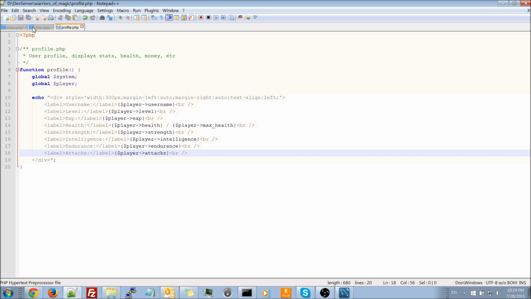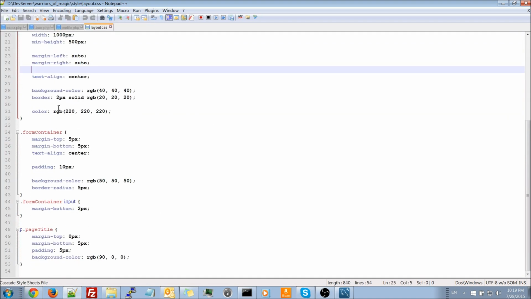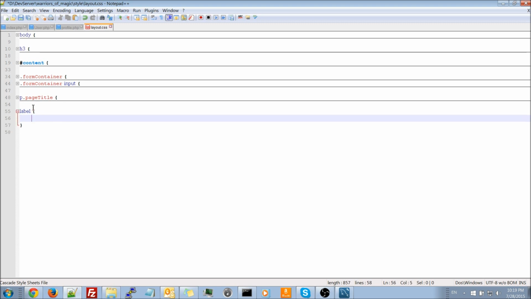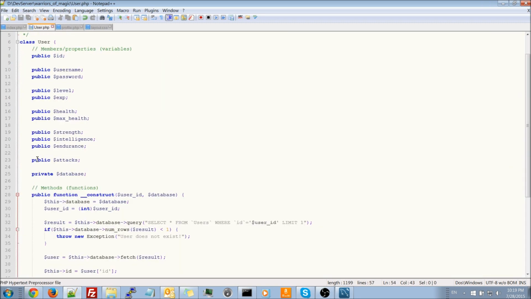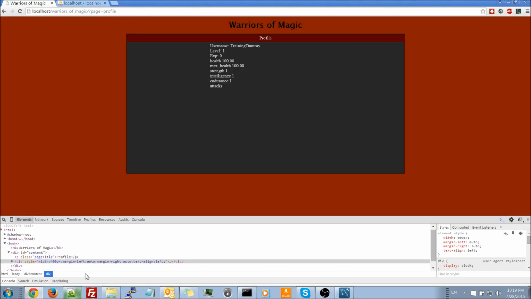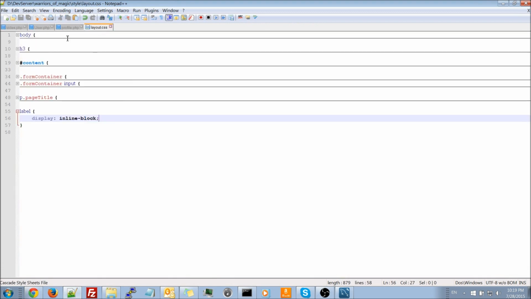All right. Now we'll go back to the style file real quick. We need to add a thing for labels here. Label display inline-block. So what inline-block does is it allows you to assign things like width and margin to an element and actually have it hold it. If you're curious about that, you can look more into the topic of the CSS display attribute. The possible options are inline, block, or inline-block with a dash between it, which I just did. It's useful for a couple things.